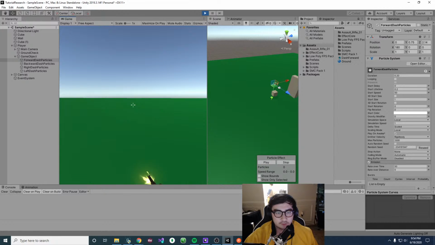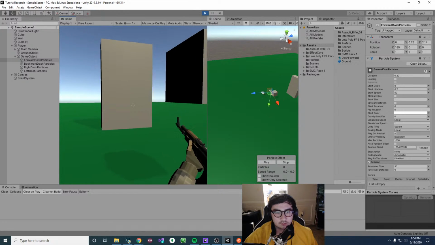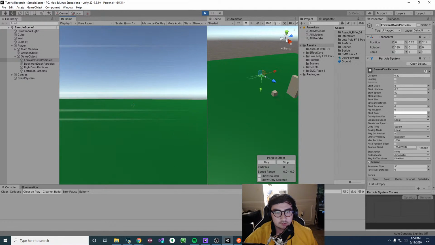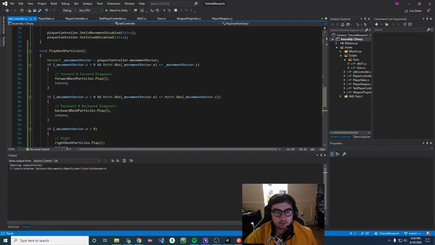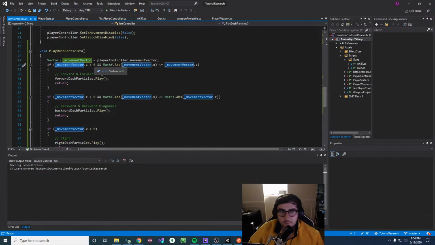I want to do forward. Forward. Forward. I'm not moving to the side. What? Not movement vector. I need, right? Movement vector. Okay, so I can't use the movement vector. What can I use?